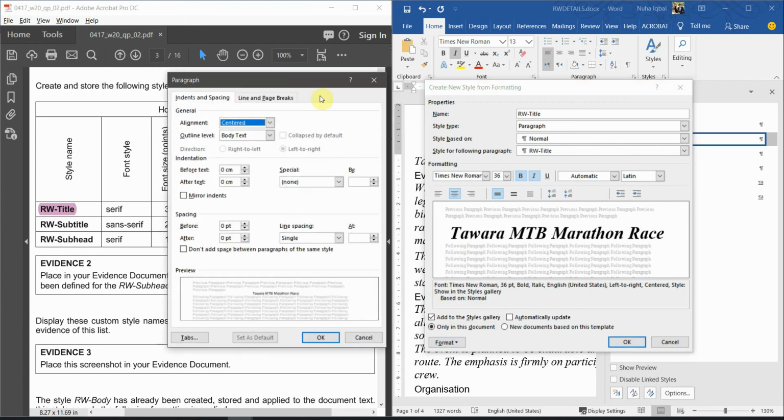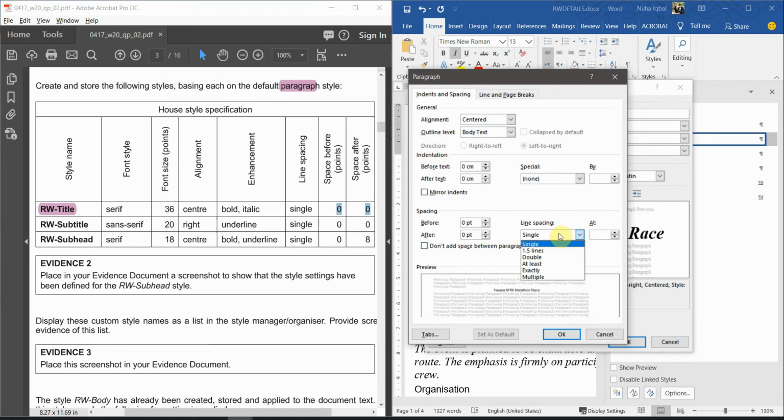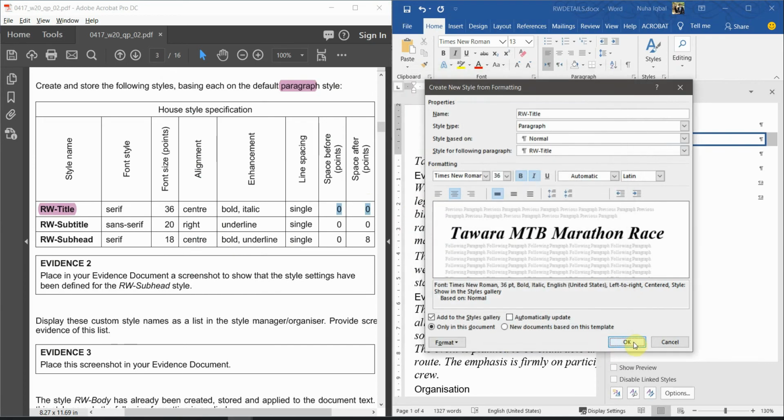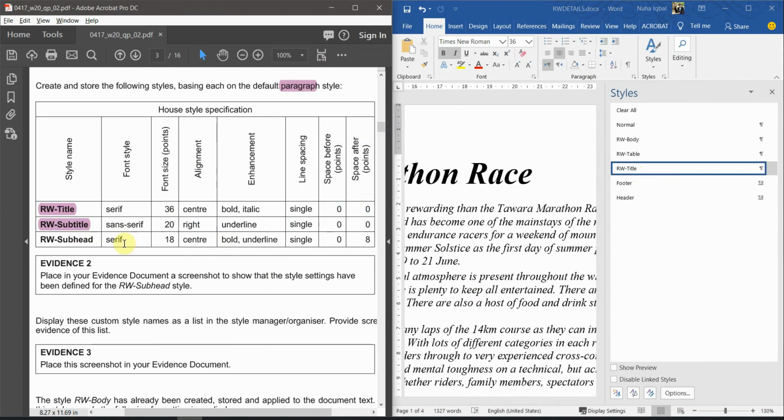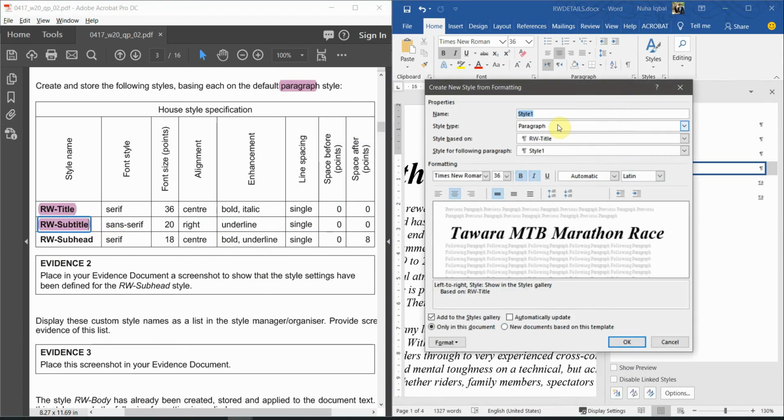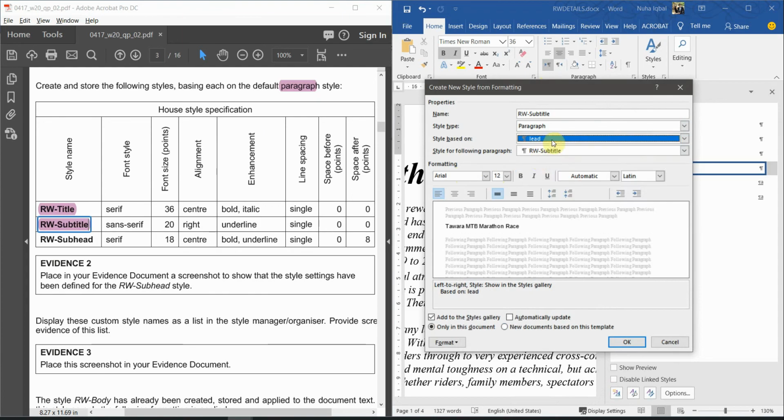Go to paragraph. Over here you can see the line is single, before and after spacing is zeros. Okay, and it is added. The next one, which is RW subtitle, so let's go and create another one. That's supposed to be subtitle, and then in the font supposed to be, sorry, I still need to adjust here. That's supposed to be based on paragraph, and this is supposed to be based on normal, and the last one supposed to be matching with the name.